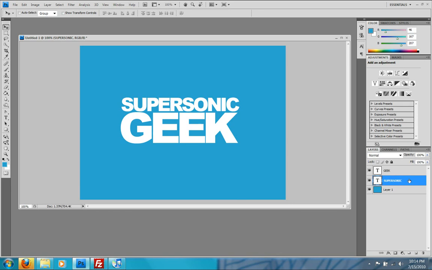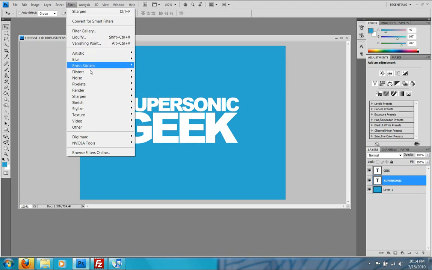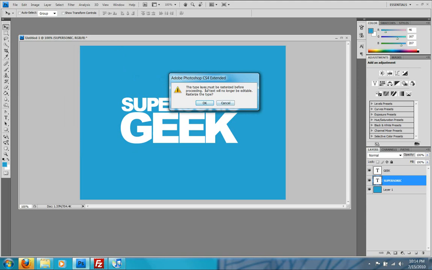So I'm going to make the top white, and the bottom let's try maybe a green or something. So let's start with the top. Take your first layer of text, which is the Supersonic. Take this, go up to filter, then go down to noise, and go to add noise. It's going to tell you this type layer must be rasterized before proceeding. Go ahead and press OK.